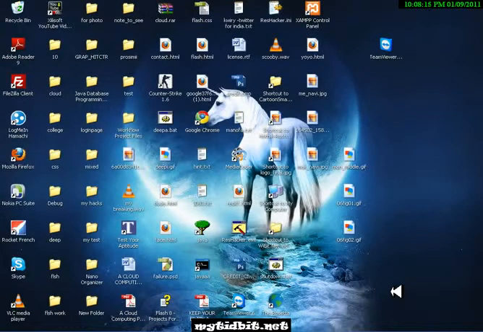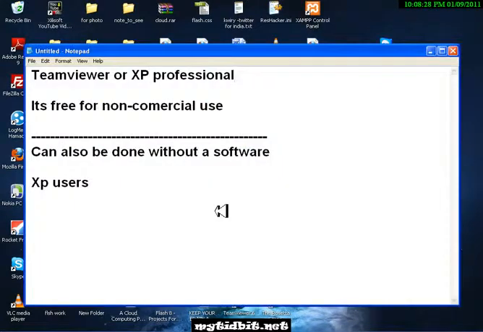Hi, today what we're going to see is something very interesting. I'm going to show you how to get into my friend's computer. I mean, it's not my friend's computer, it's any of your friends' computers, and to gain access to his files and folders from your computer. To do this, you will need a software named TeamViewer.